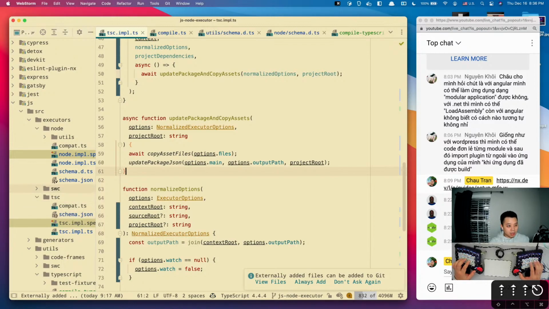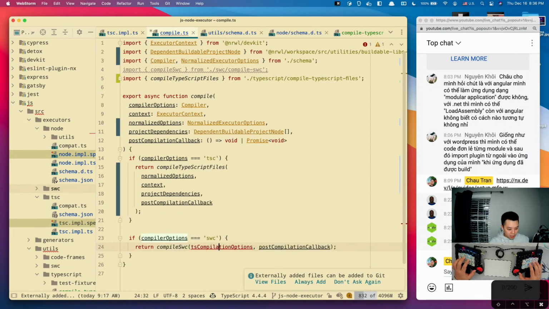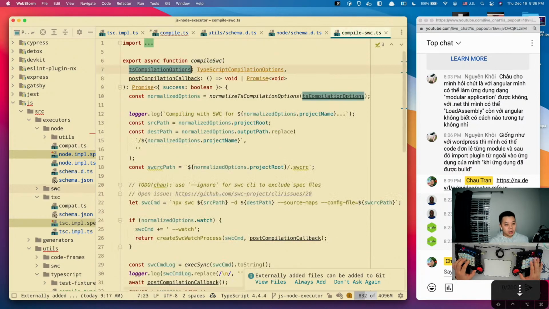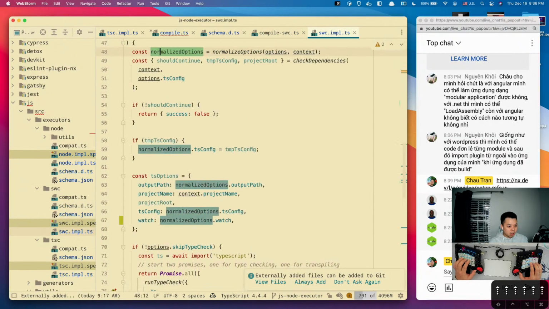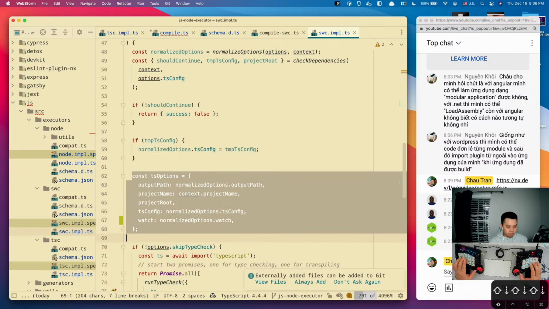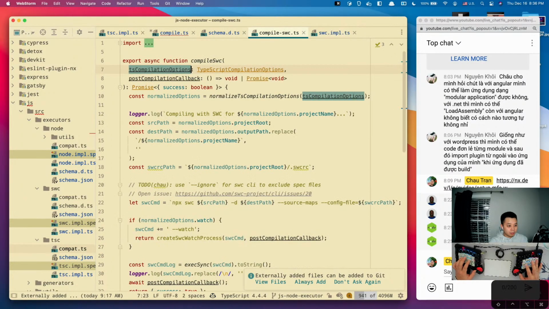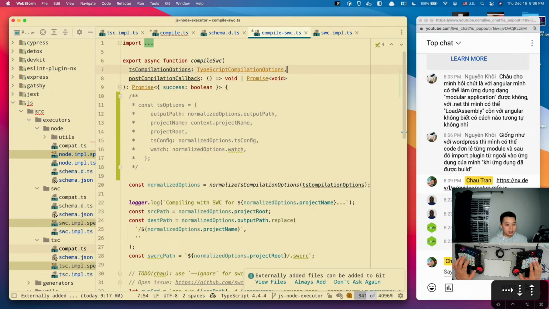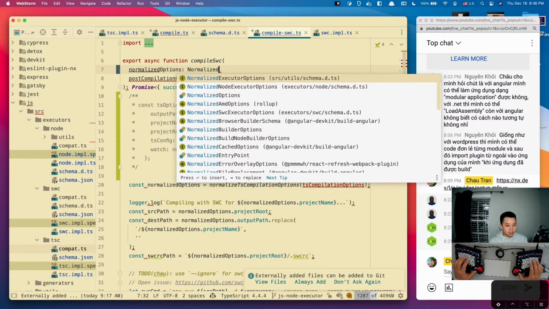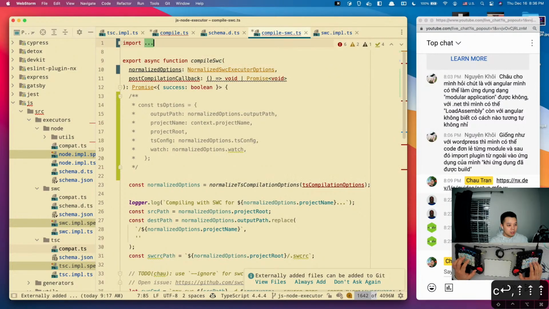Now for SWC, right, what do I need? SWC. Okay, that's my option. Go to compile SWC. We need that. See if I have the normalized options of normalize SWC execute option.